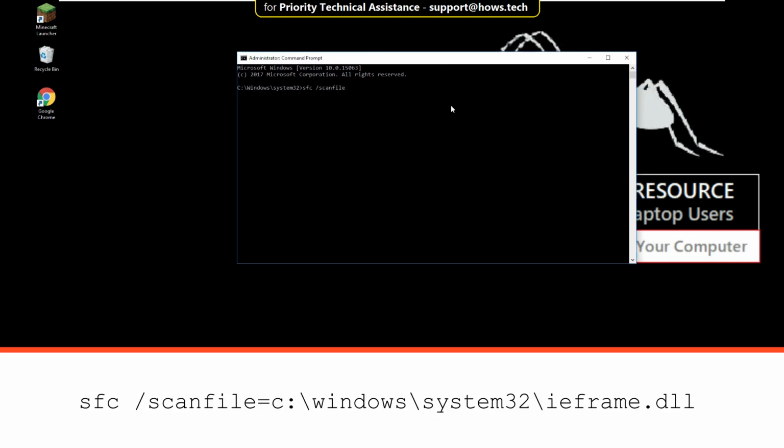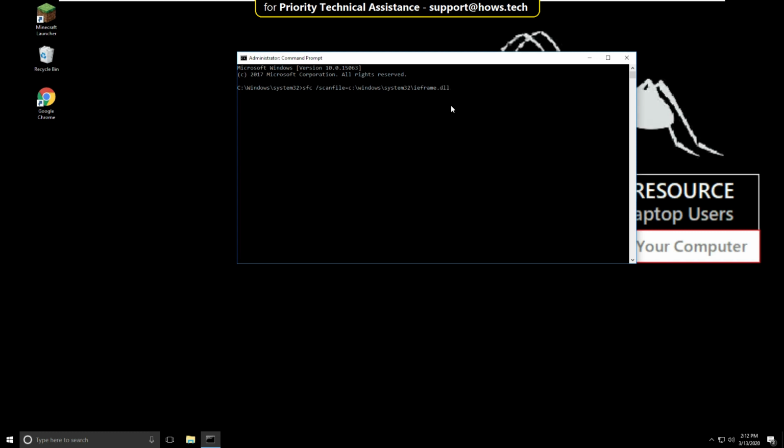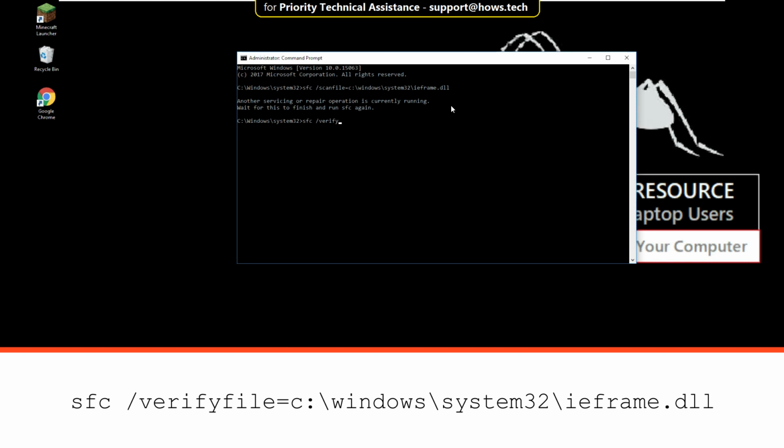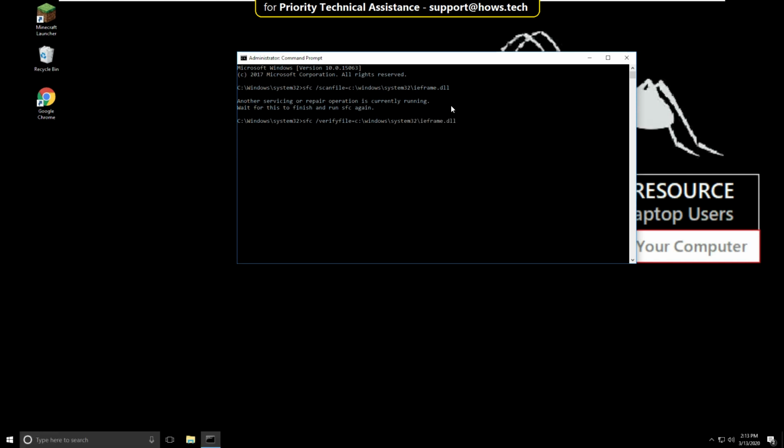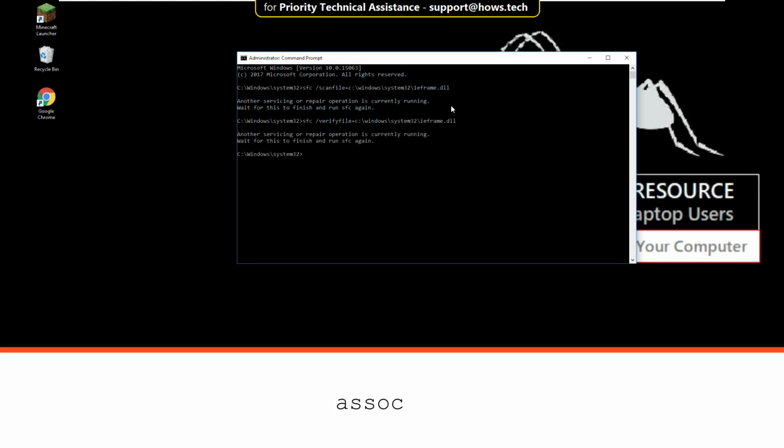sfc /scanfile=C:\Windows\System32\ieframe.dll and hit enter. Then type sfc /verifyfile=C:\Windows\System32\ieframe.dll and hit enter.